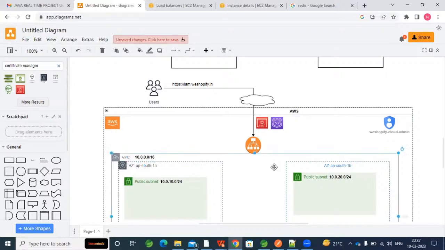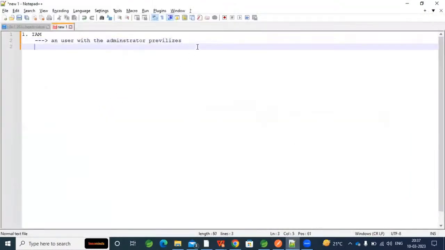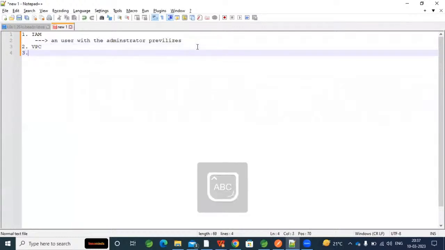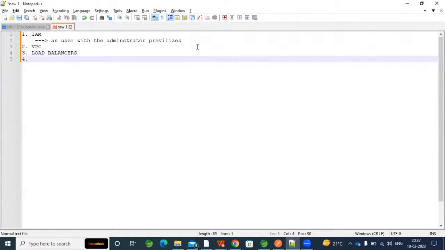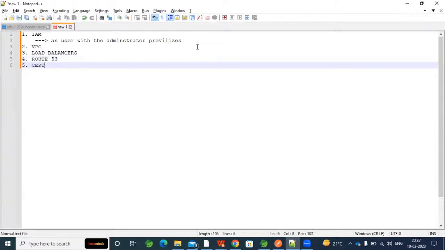Let me take it here. Here I'll take the Route 53. Remember what services are covered for us? One is IAM, second is VPC, third is the load balancers, fourth is Route 53, and fifth is Certificate Manager. So these are the services we have discussed so far.